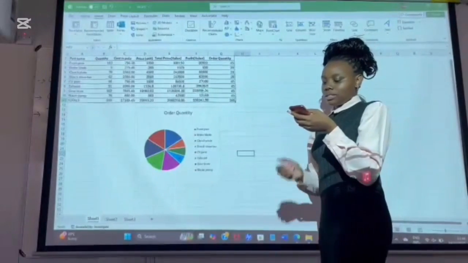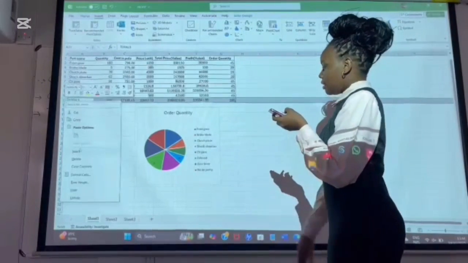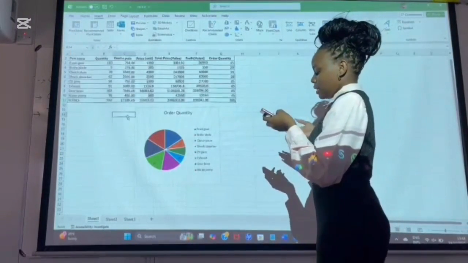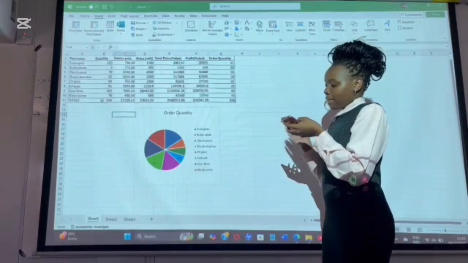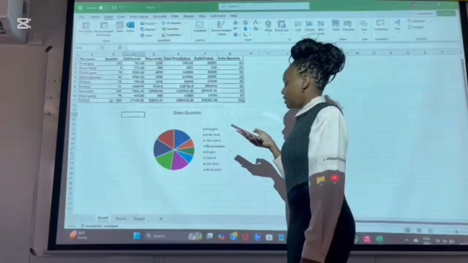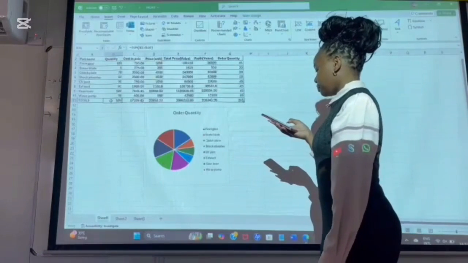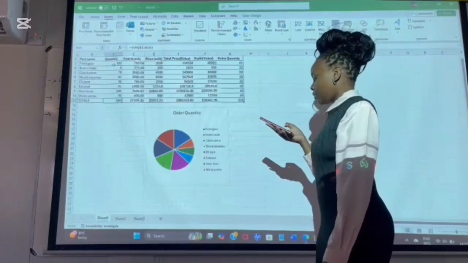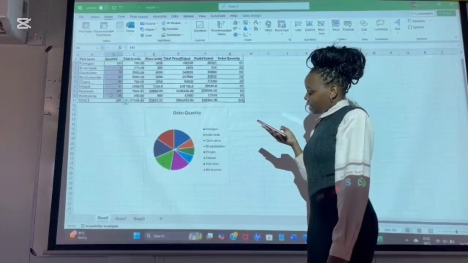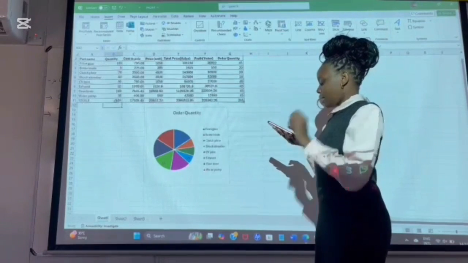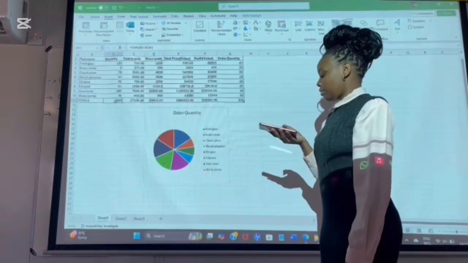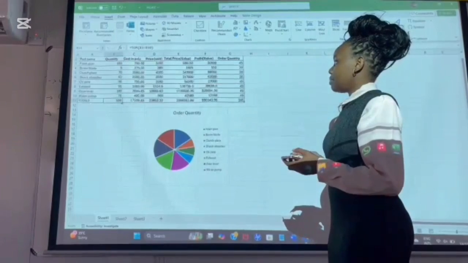To calculate totals, I right-clicked, selected insert, and typed in totals. To calculate total quantity, I said equals SUM, then selected the data from B3 to B10. Then it showed the total, and to get the totals for the others, I autofilled.